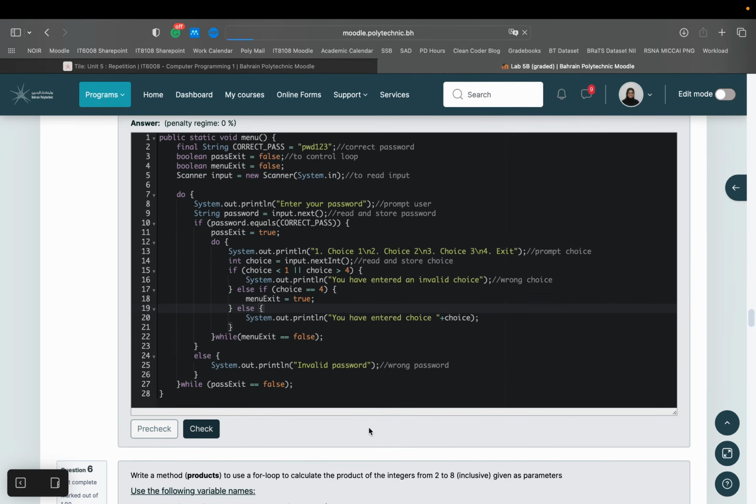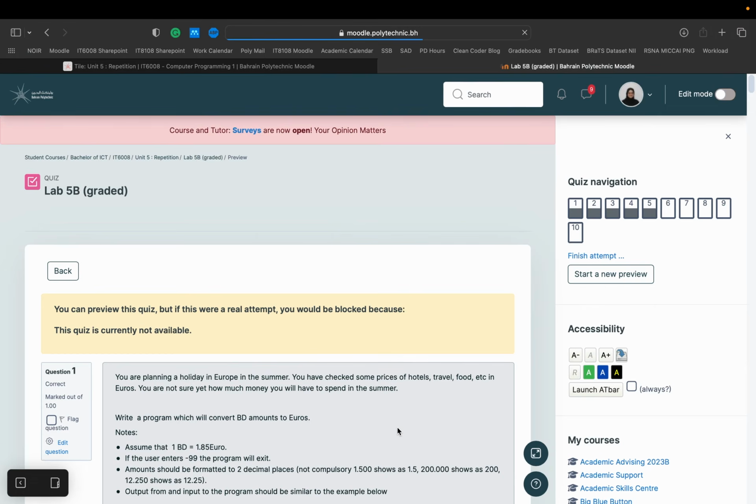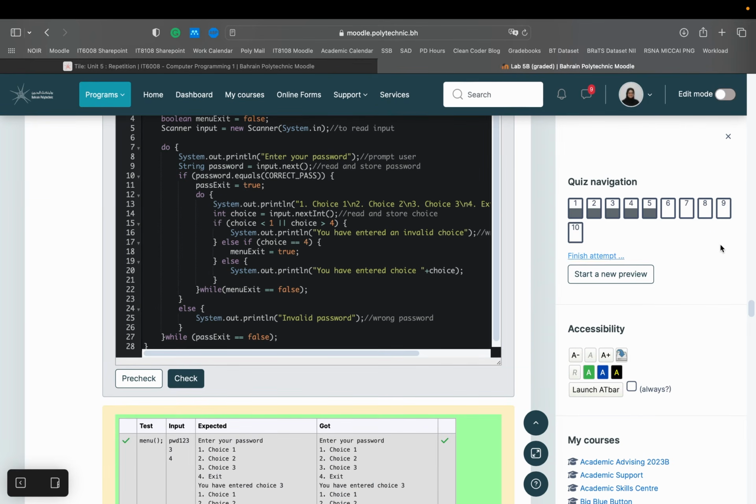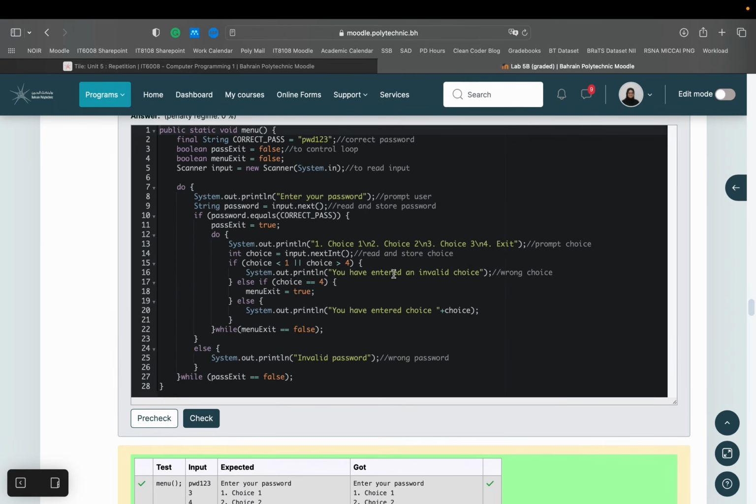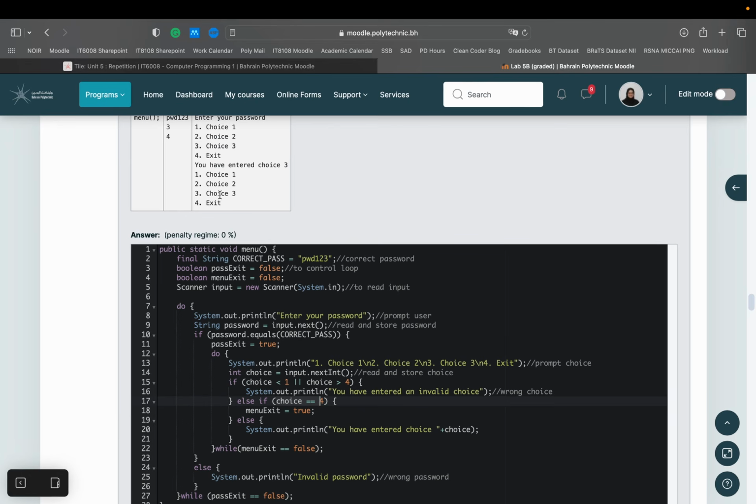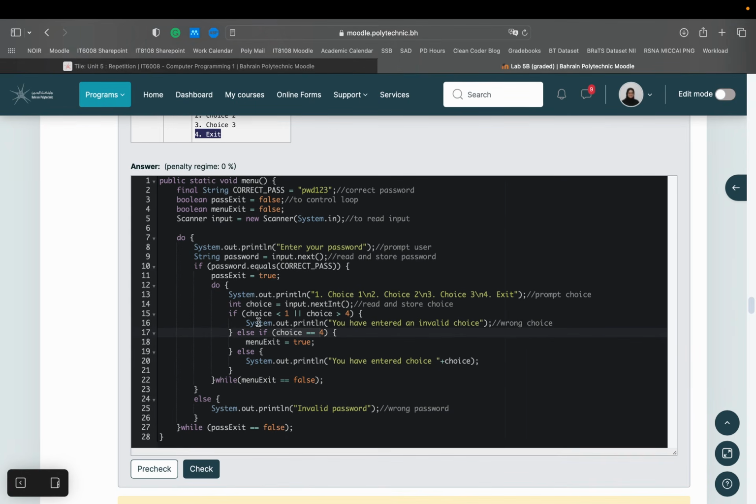Okay, so if we check this, it works. The only thing we did was we put the whole thing in a do while loop. We created another boolean to control this loop. We made sure the invalid choice is covered. If the choice was 4, then you want to exit, right? You don't want to loop again, so you make the exit true, and then otherwise you just print the choice. This means the else statement will work for choices that are 1, 2, 3.